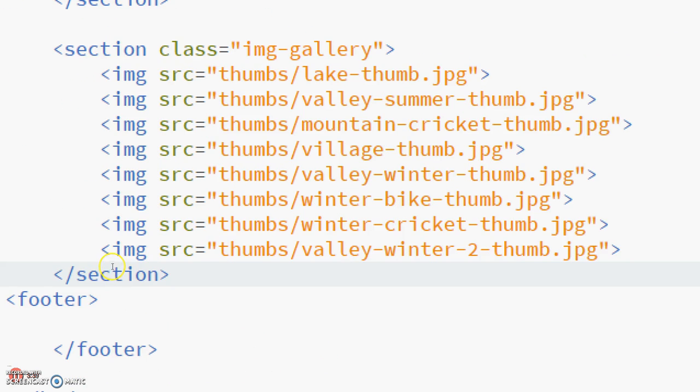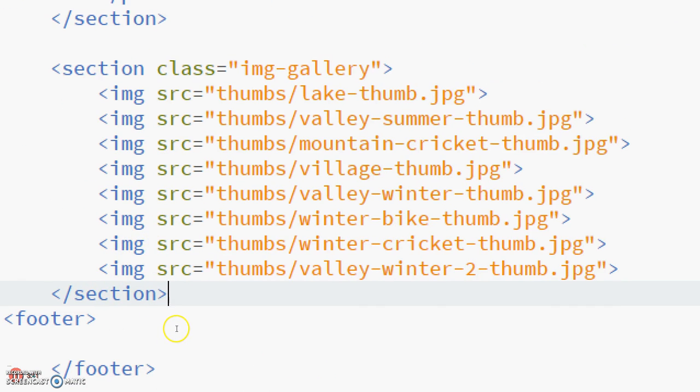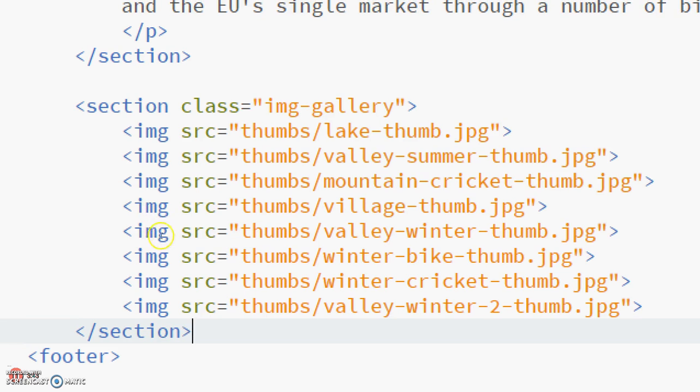Right, so I've got all my images in there. I've got all 8 of them in there, and now I'm going to go over to my CSS and put in some rules for this image gallery class that we've just made to try and format those images appropriately.